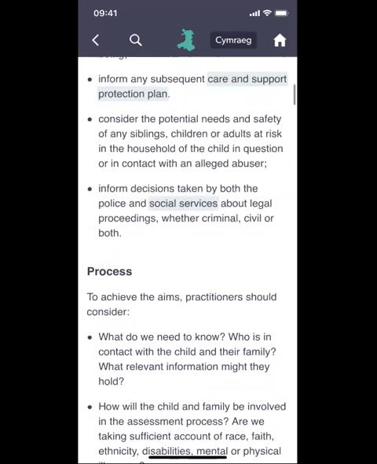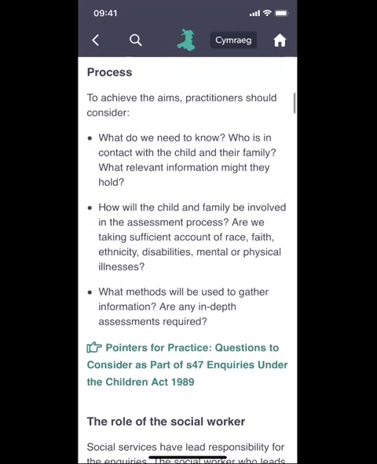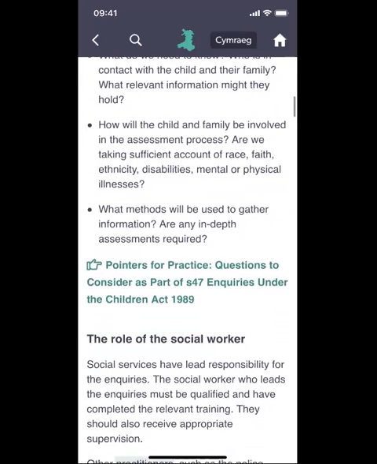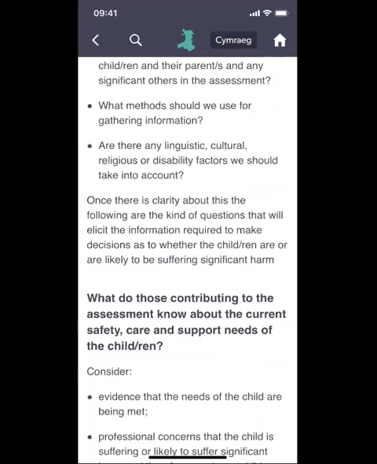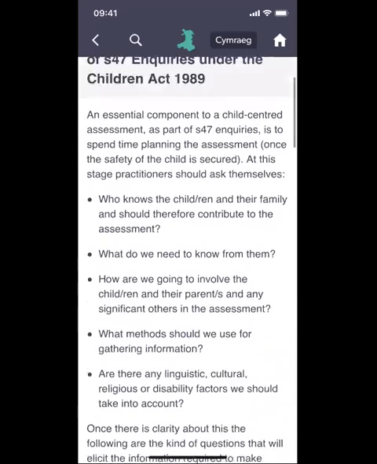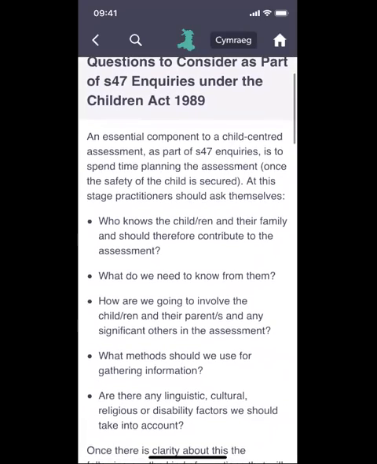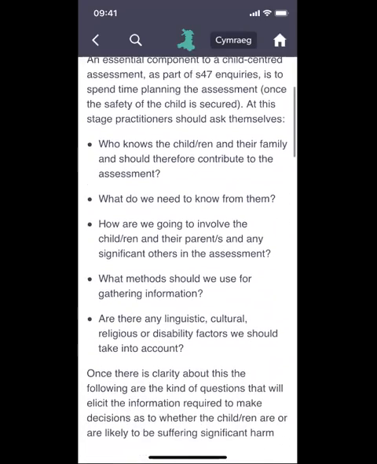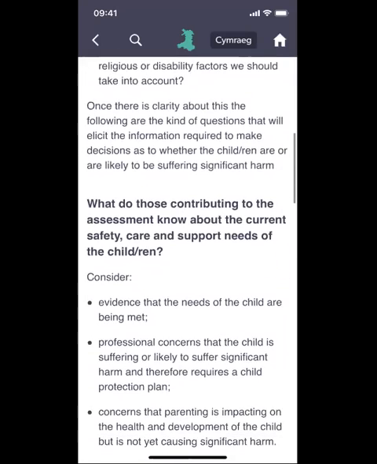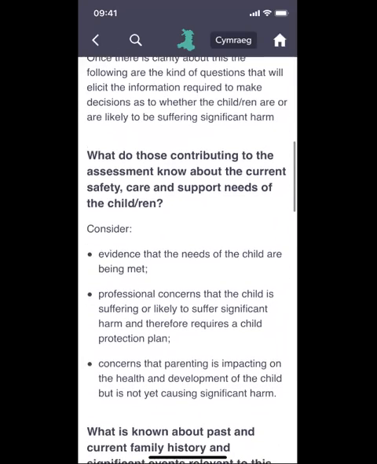there's a description of the process that needs to be followed, which includes some key questions that practitioners should be asking through that process. If I click into the pointer for practice, questions to consider as part of the Section 47 inquiries, scroll back up to the top. Again, there's some more information, some more detail that will help to guide individuals' practice.